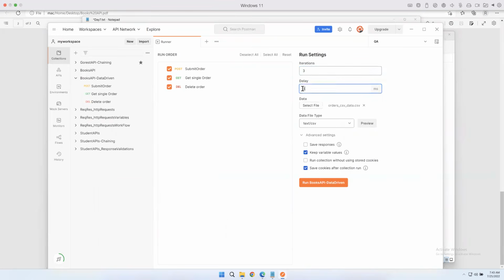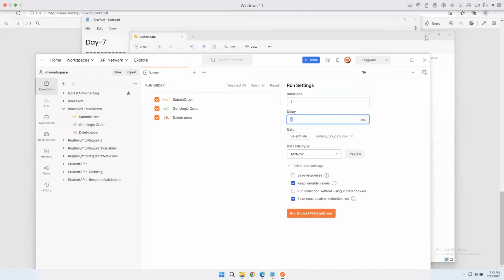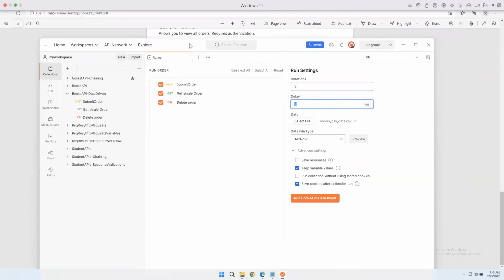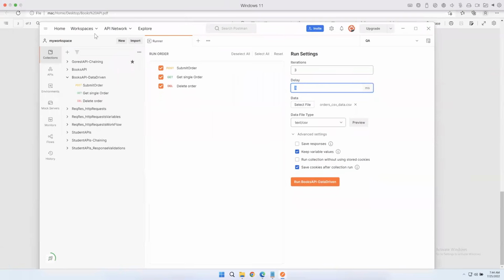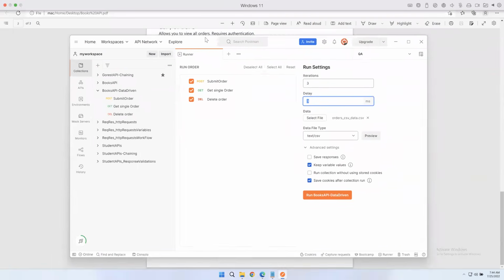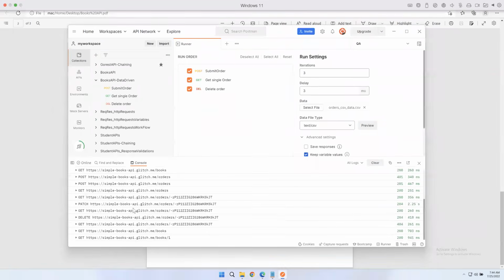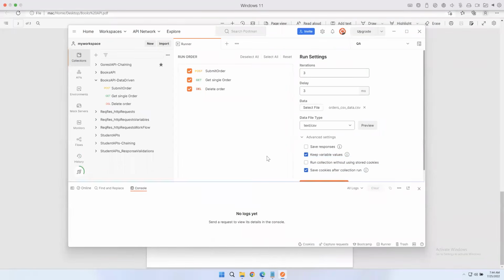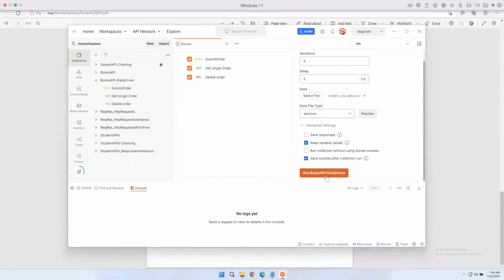So 3 iterations, and I'm giving a delay time of 3 as well. And I have browsed my CSV file here. We also saw the preview, and then we directly run books API data driven. Before that, you can also open your console window and cross-check whether the results are coming correctly. Let me minimize this. You can see the console here. Click on the console and clear everything, because if there are any issues, we can clearly see them in the console window. Now I'm running books API data driven.